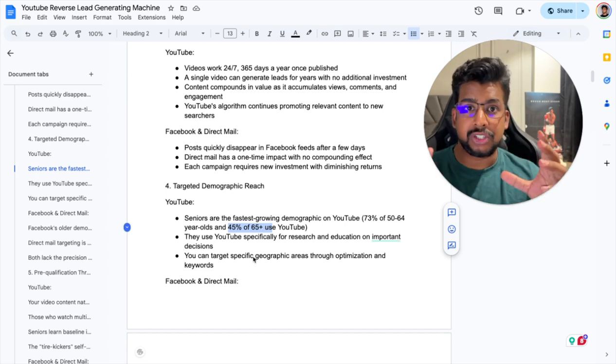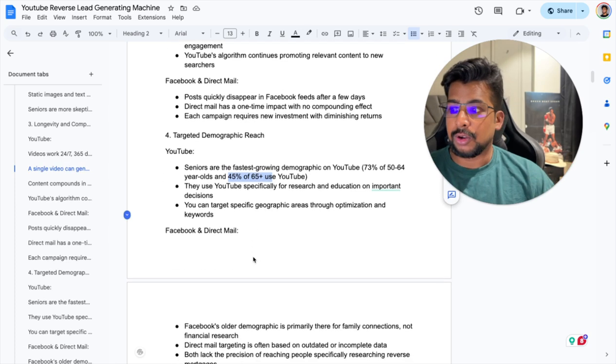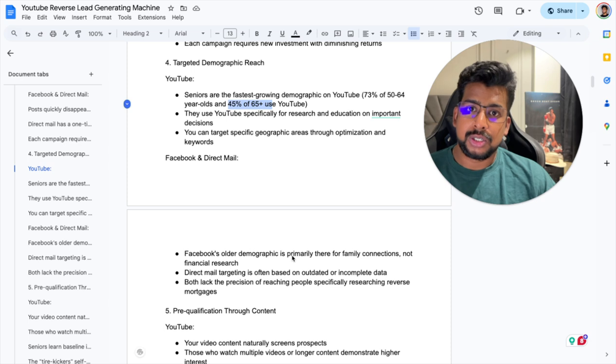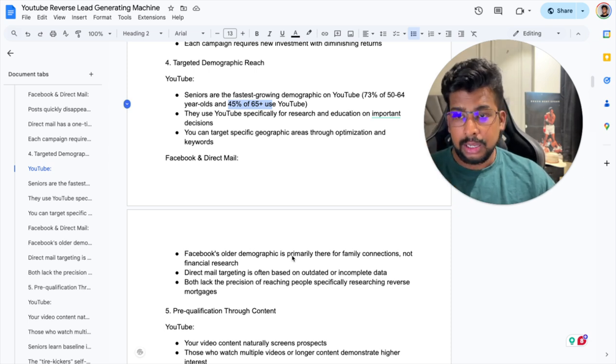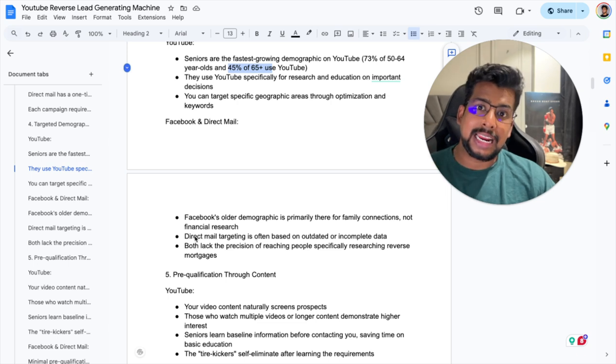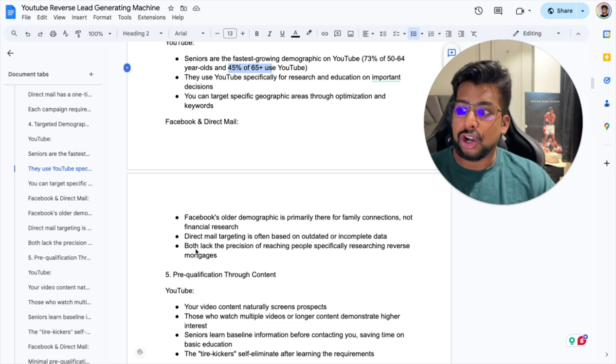You can't really do the same thing with Facebook organic posts or direct mail, because the older demographic on Facebook is primarily there for family connections and not really for financial research. So the intentful buyers or borrowers will not be there on Facebook organically. That's the first thing. Second, direct mail is often based on outdated and incomplete data. And third, the precision of reaching people specifically searching for reverse mortgage is quite low, so you can't really reach the right audience in the first place.